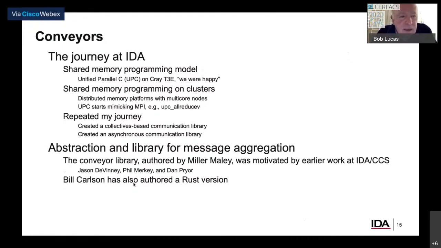So my friends at IDA sort of went down this path as well. In the good old days, they had a parallel distributed shared memory programming model on Cray T3Es. They used Unified Parallel C and SHMEM. And as one of my colleagues likes to say, we were happy. Of course, you can't buy a machine like that today, so they've moved to shared memory programming on clusters instead of distributed memory. The net result is they've started rediscovering things like MPI all reduce. They call it UPC all reduce.